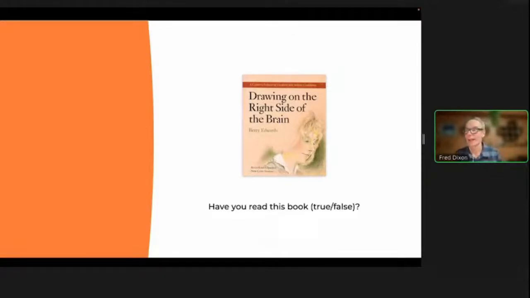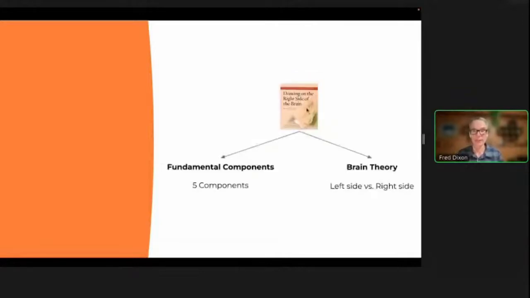Okay. This book can teach anyone how to draw. And it does it by doing 2 things. One is it breaks down drawing into 5 fundamental components that if you master each of those components, you have mastered the skills of drawing.